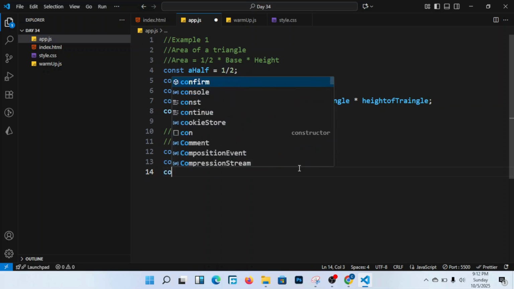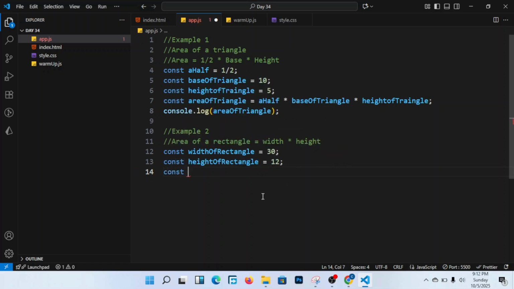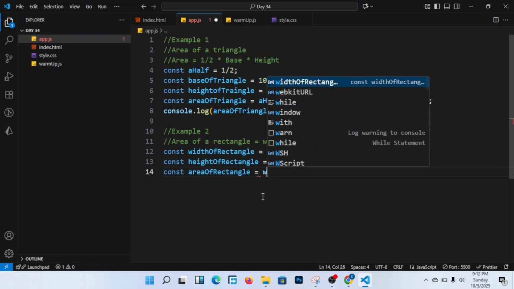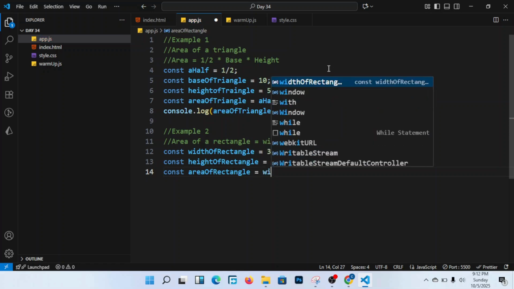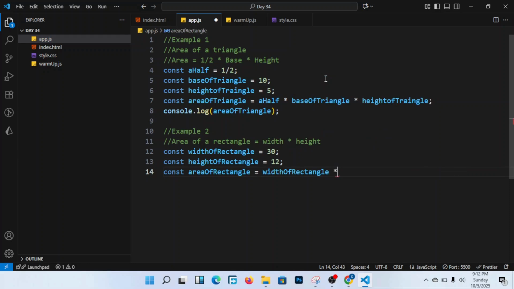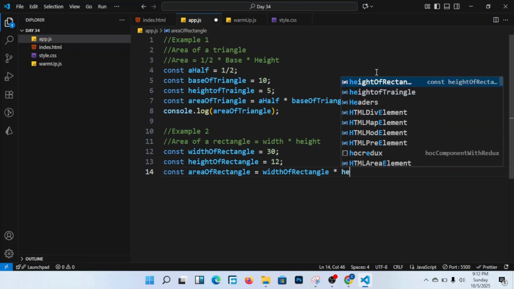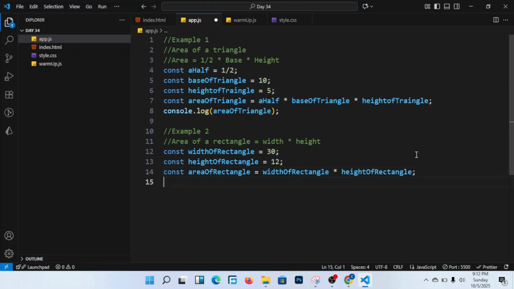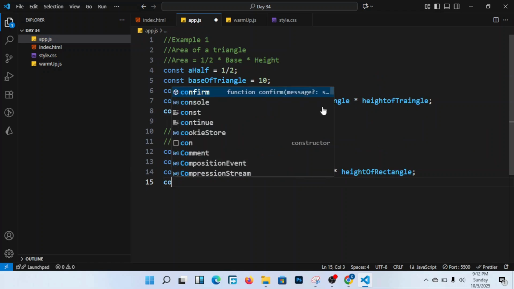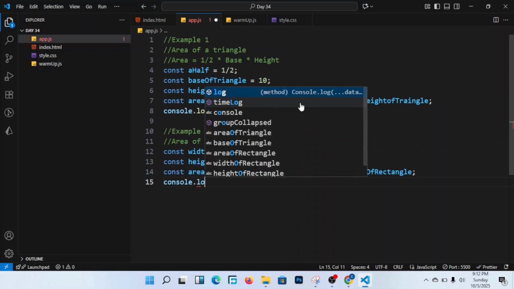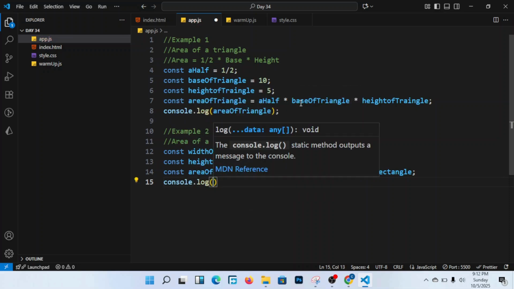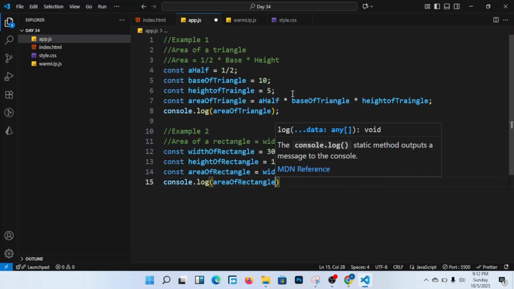Then I come here, I say const area of the rectangle. The area of rectangle is going to be width of the rectangle times height of the rectangle. As simple as that. And I say here console.log area of the rectangle.